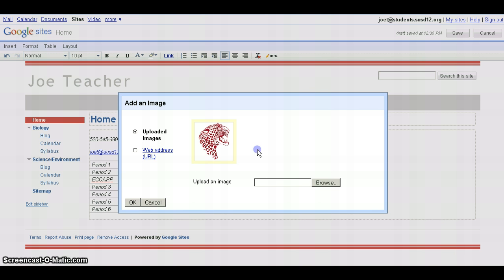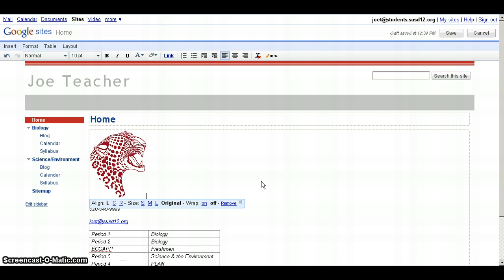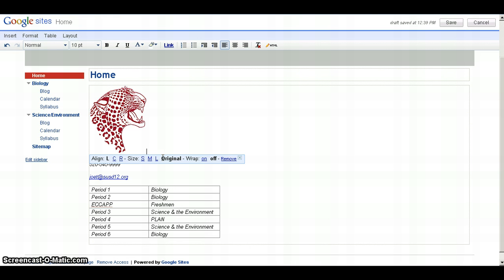And I will click. Well, I've got to pick that. I mean, if you've got more than one picture, you have to click on the one you want to use, and then I'm going to click OK. And then there it is. It's magically there.